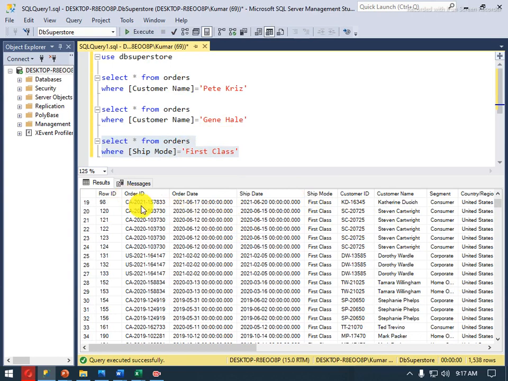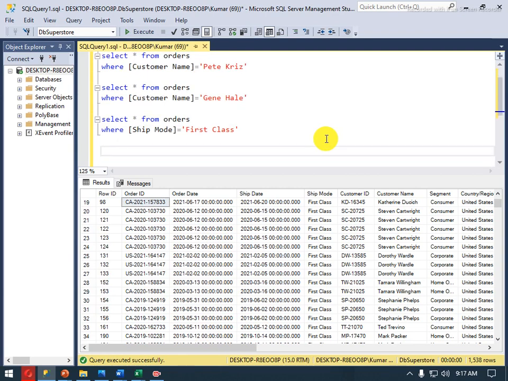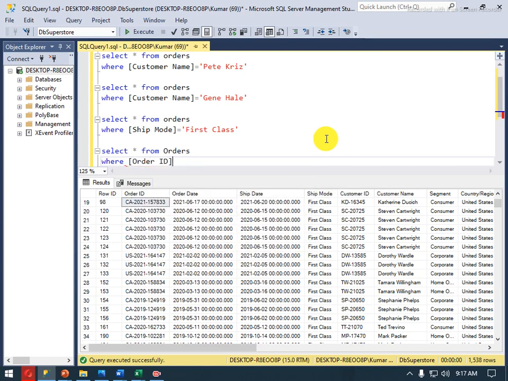Now whether we use any kind of order ID, I can write the same query here. Select star from orders, and now I am making a filter where order ID equals, I copy any of the order IDs here, and execute this query.